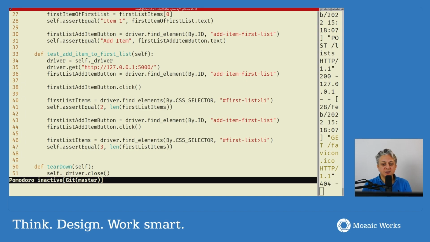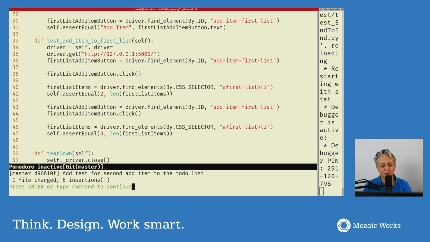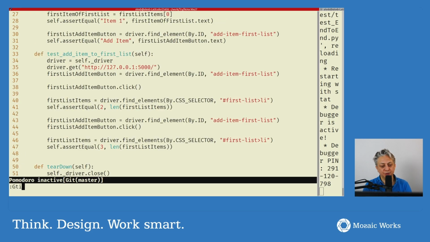Now, when I look at this test, first of all, I would like to actually commit these tests. So what have we done? Add tests for multiple, for second, add item to the to-do list. Cool. We can also push. Perfect.